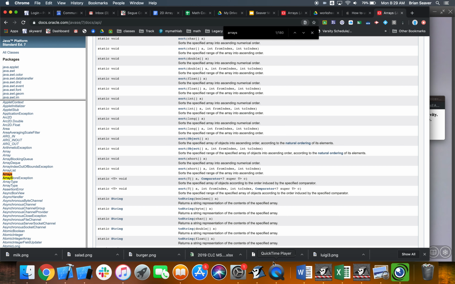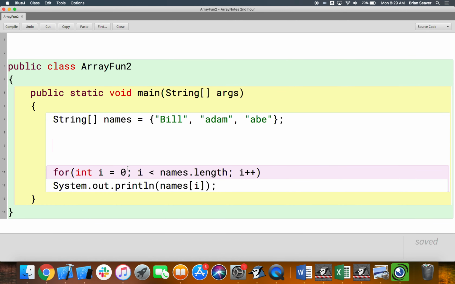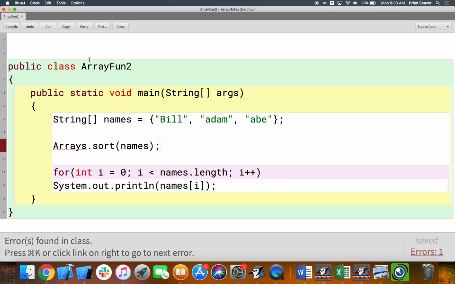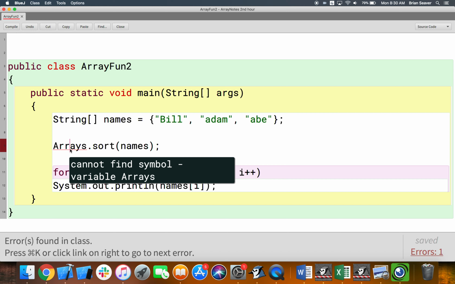So now I'm going to try to implement this based on my little research. To call a static method, you start with the name of the class. The name of the class we were just at was Arrays. I'm going to call the sort method, and I'm going to try to pass an object array, which in my case is a string array. A string is at least an object. I hope that sorts it. I don't know if it does, so we'll see. We have Bill, Adam, and Abe. We'll compile it. It doesn't like it. We'll take a look: it cannot find the symbol, variable Arrays.